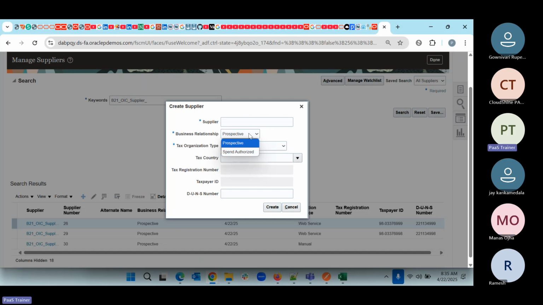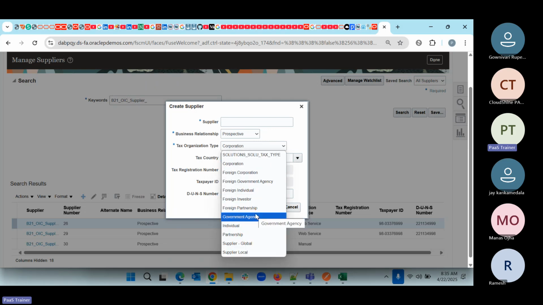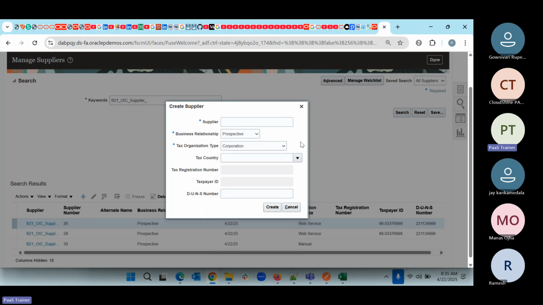Yeah, you can do it, but that is a business thing. You have to see that when you configure your whole environment. At that time these things will be there. So yes, you can do it. In the tax organization type also, you can add additional ones. Whatever is configured in those configuration pages, only those options will come here.